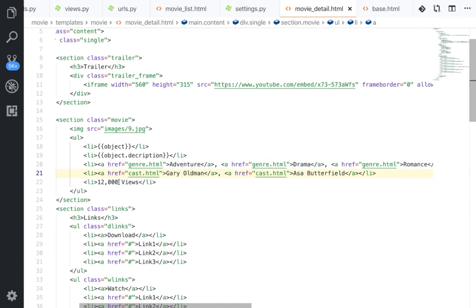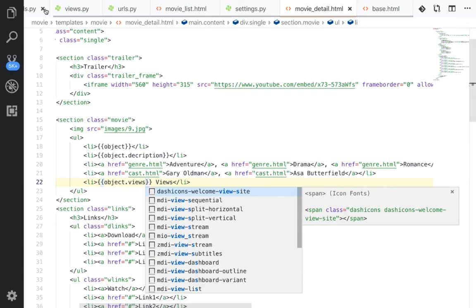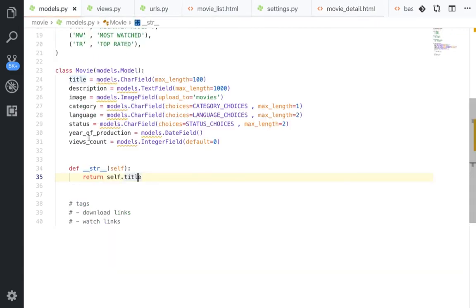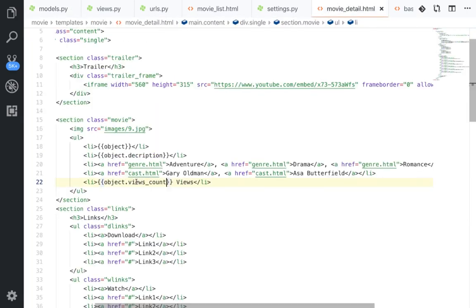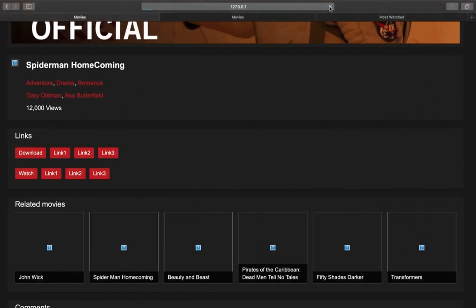the views number. So this is the views count. So object dot views. Let's take a look at our model. So it is views count, and we need also to add the image. So we're gonna say object image.url, and now let's refresh our page.